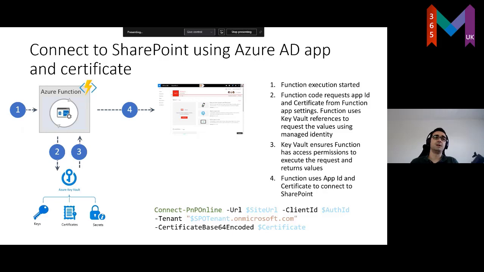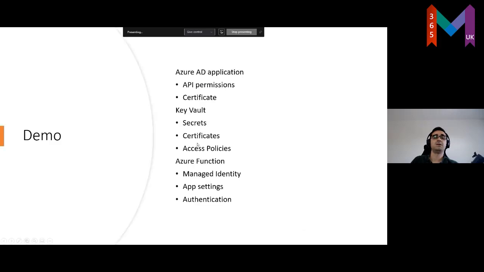This is done, of course, with an app-only scenario where we use an Azure AD application, which we are going to create as well. The command to connect, if you are familiar with PNP PowerShell, I'm sure you used it countless times. If you never used PNP PowerShell, it's a simple command from the PNP PowerShell module where you just pass the URL of the site you are connecting to, the client ID of your app, the tenant, and the Base64 encoded certificate. And this, I promise you, is easier than you may think.